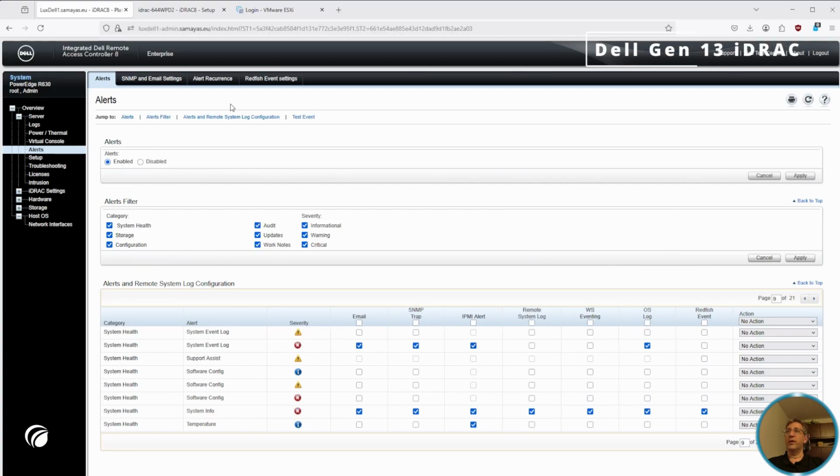Now if you don't want to be informed, of course you could just not fill in the emails and you won't receive anything. SNMP trap is push, IPMI is push, OS log only works in case you have an OS which is supported, Redfish events you need to be listening. That's up to you. And you can also explicitly remove the storage configuration, etc. For this to work, of course, you need to configure SNMP and email.